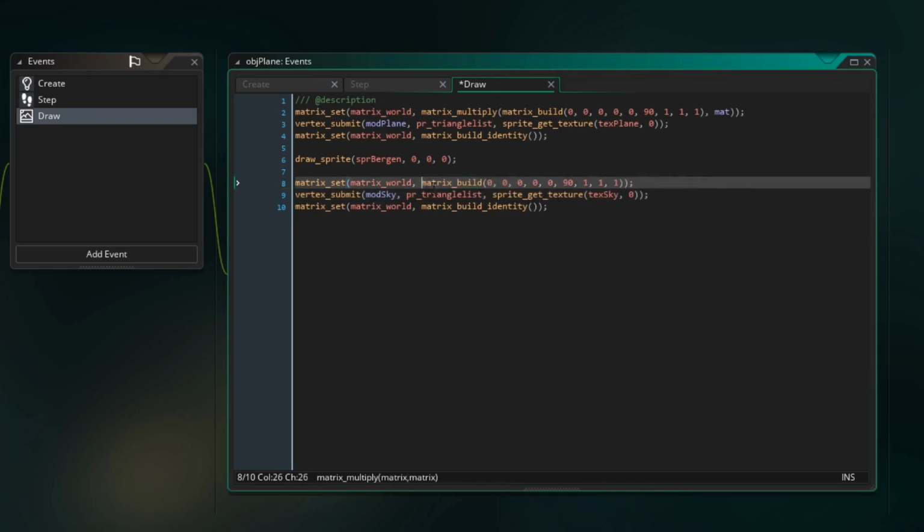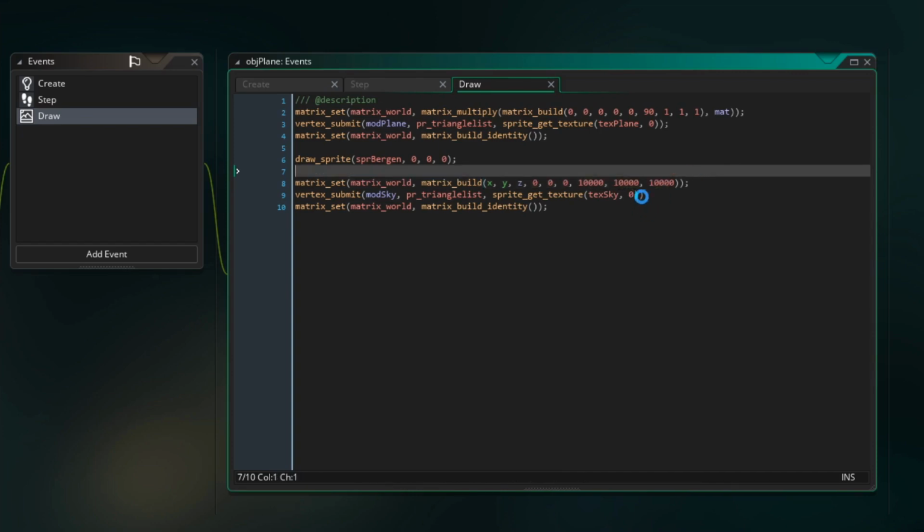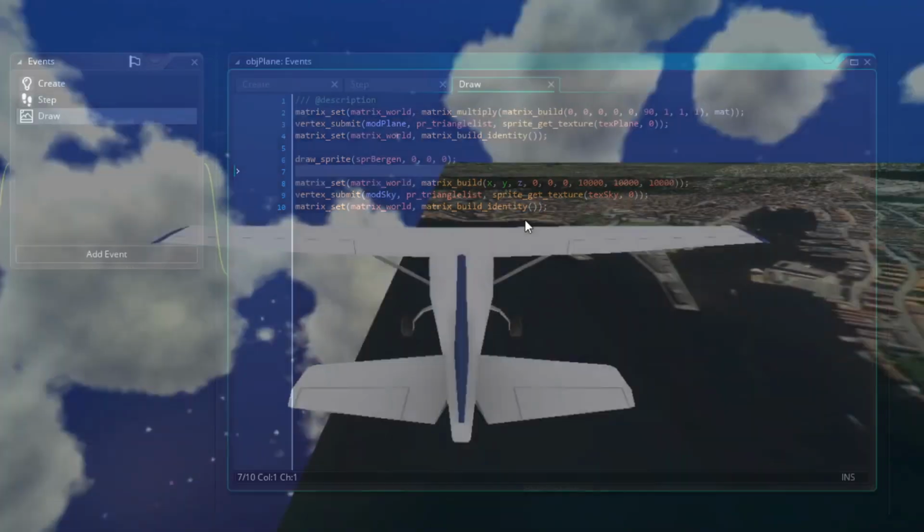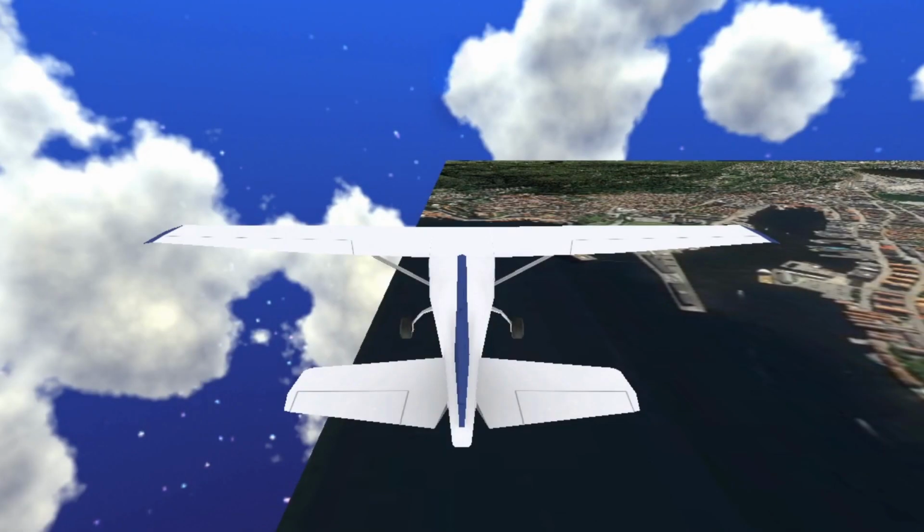And I would like to draw this at the player's position. So that's X, Y, Z. And just make it huge. Let's scale it by 10,000. Okay, so now we also have a skybox.